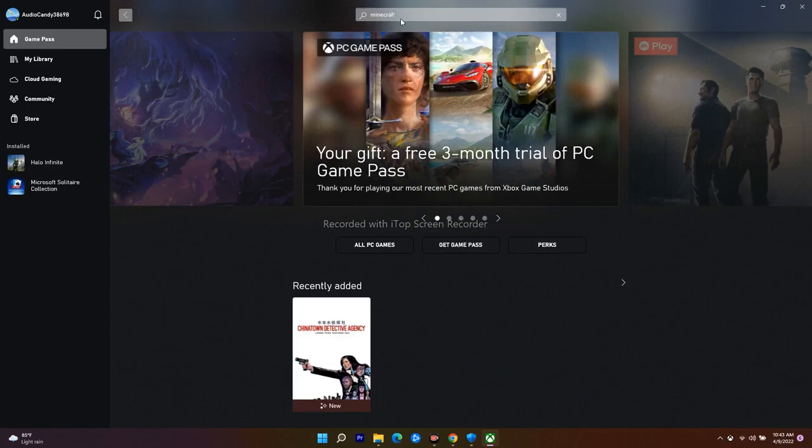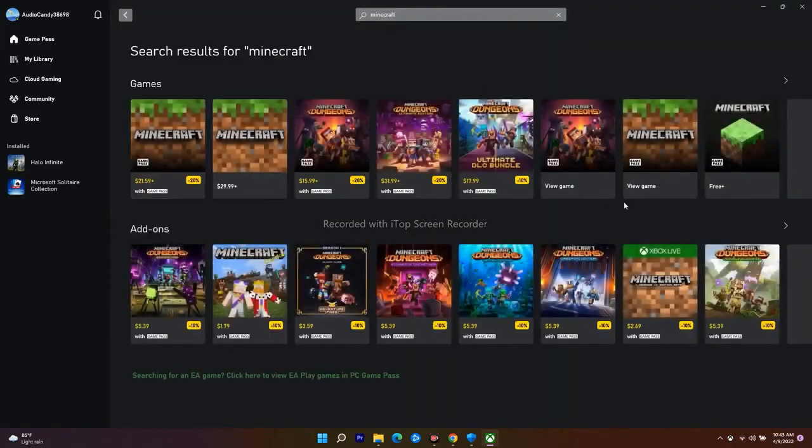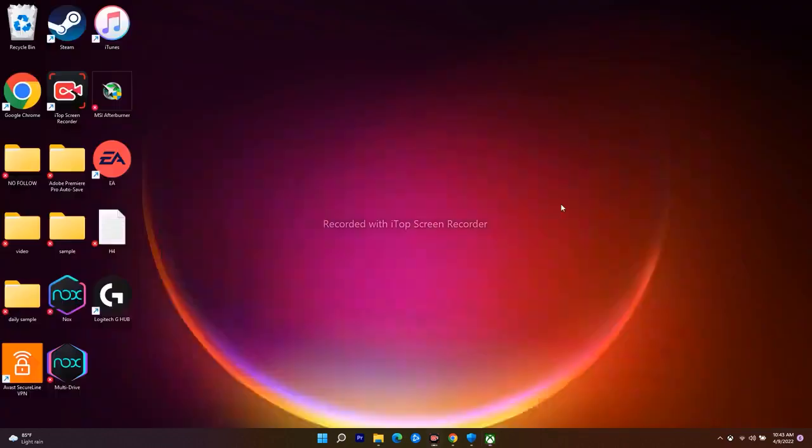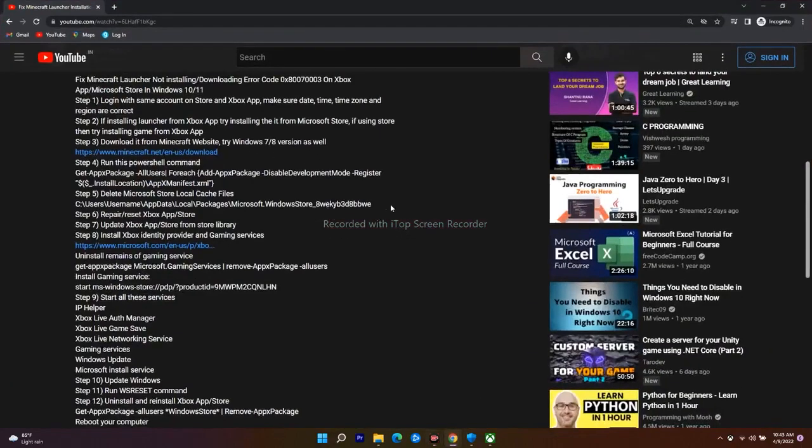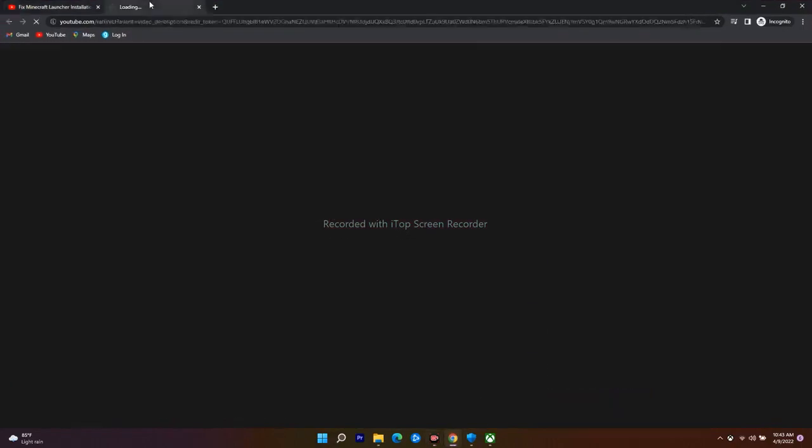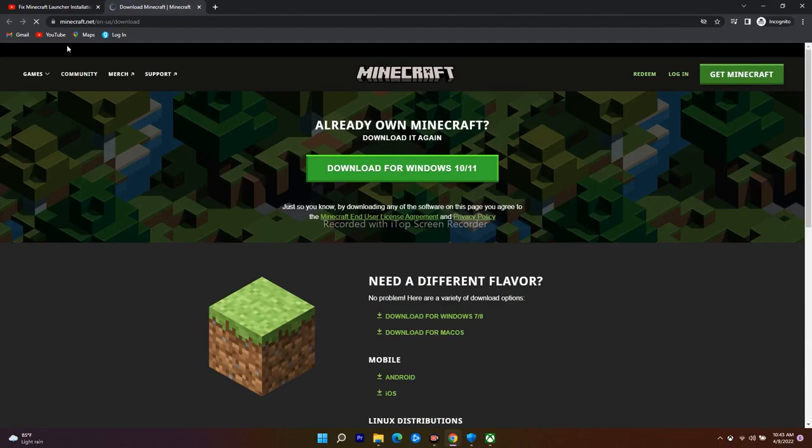So here you have to search for Minecraft and try to install the game. This is what you have to do. Even after trying this, next you have to download it from the Minecraft website. That is what you have to do. So you have to download.